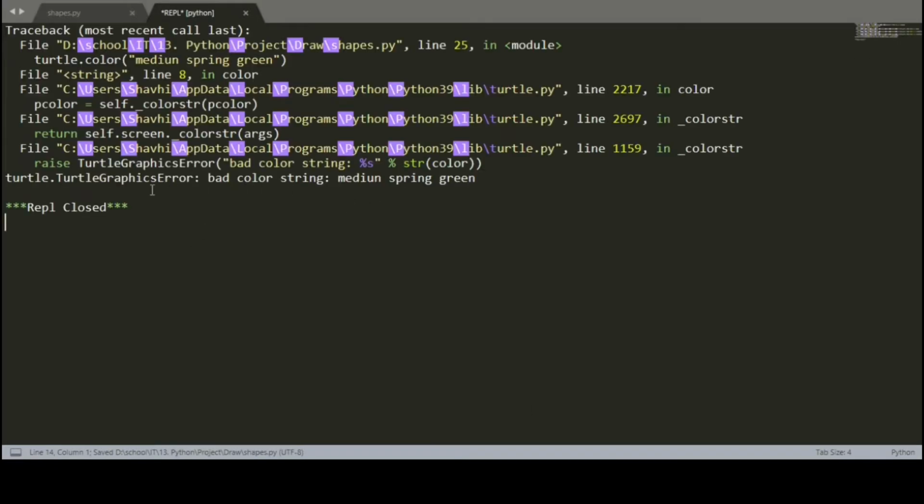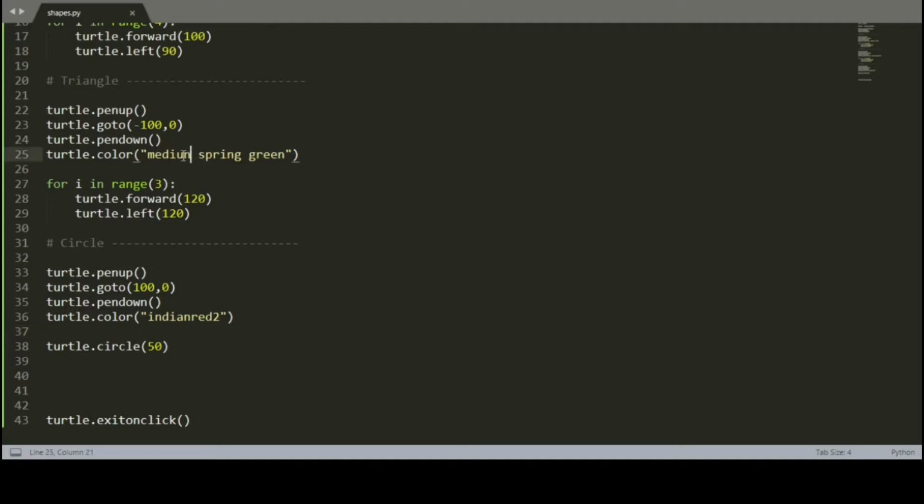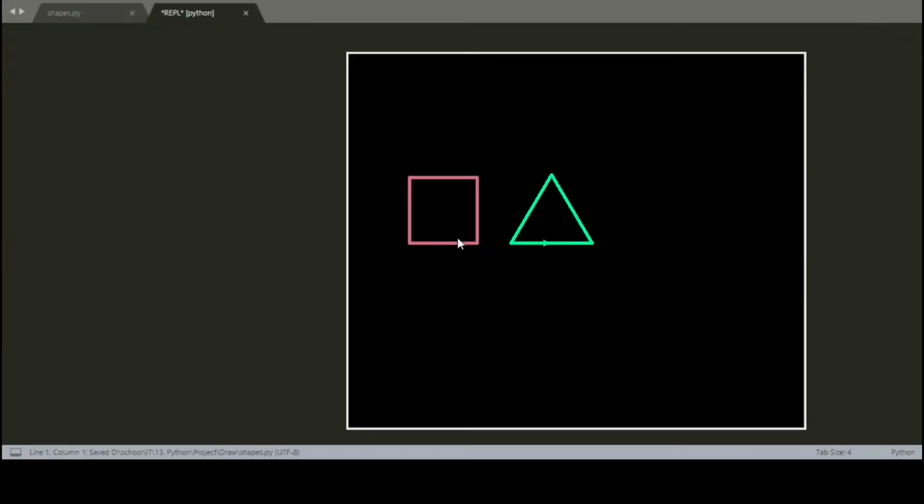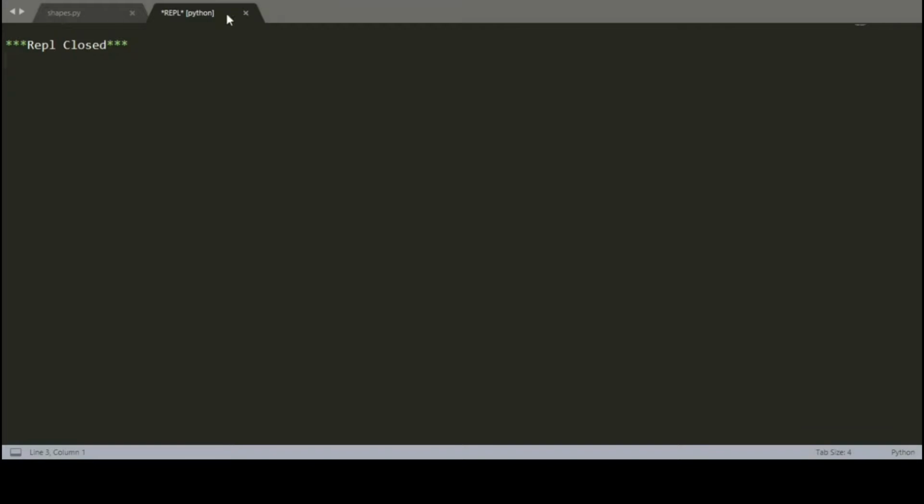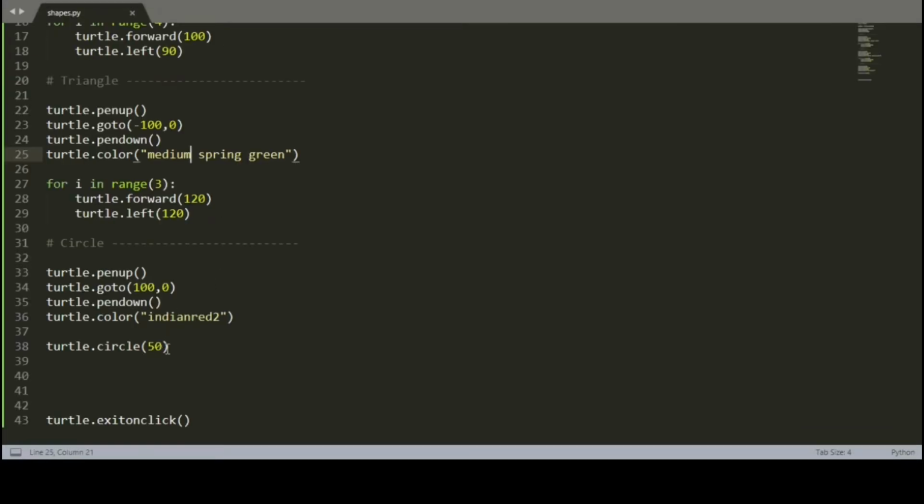Oh, there's a problem. Medium spring green something. Oh yes. This should be medium, not median. Okay, let's run this. There you go. So these are the colors that I choose. Okay, the triangle looks a little bit bigger than the rest, but it's fine. You can always size it the way you want. You know, maybe make it 115 or 116 maybe.